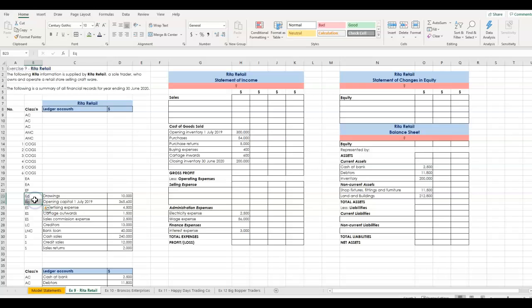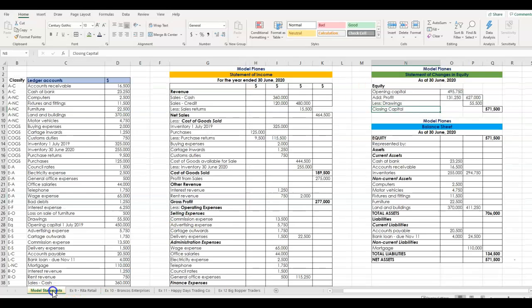EQ. So this is our equity. This is part of our statement of changes in equity. And we've got opening capital and we've got drawings. So opening capital we know goes first up there under equity. There it is. And then we've got drawings. Does drawings go next? Well, you probably could. Let's have a look at our model statements. Opening capital, add profit, less drawings is closing capital.